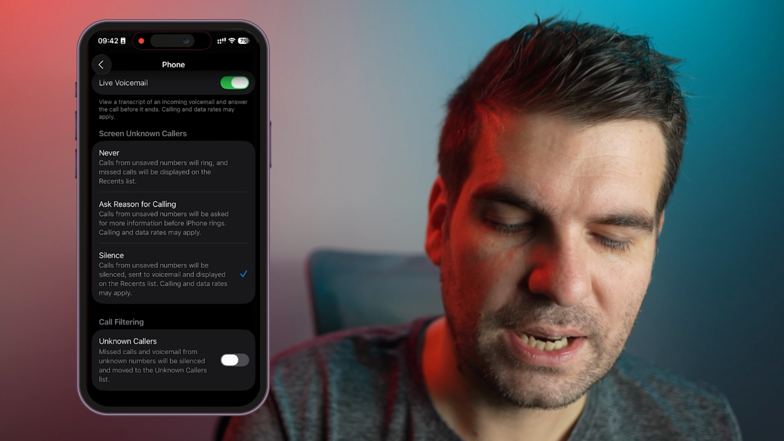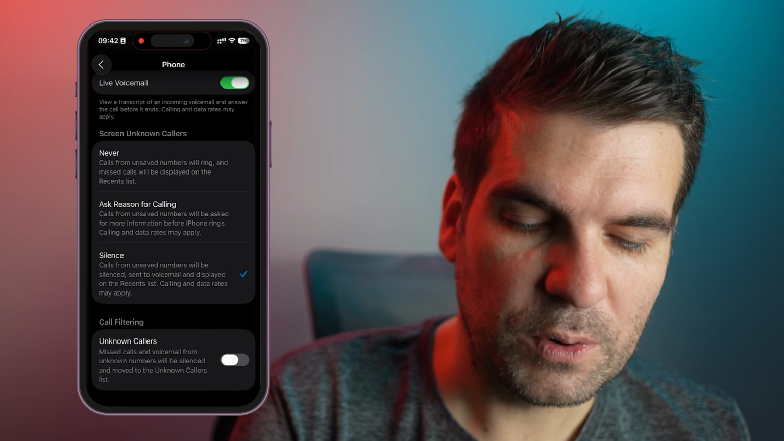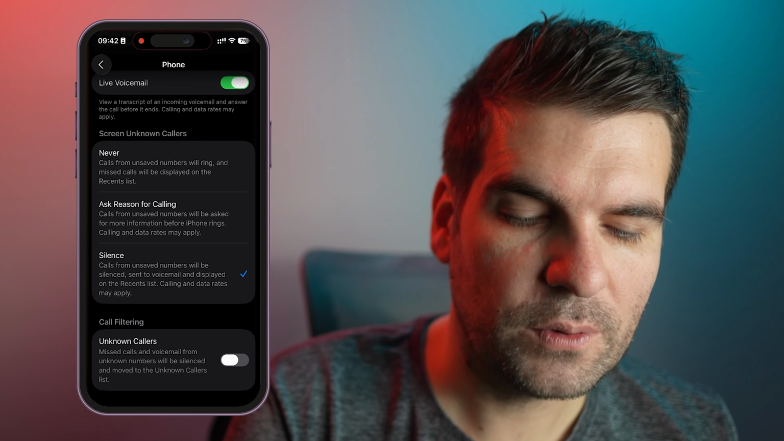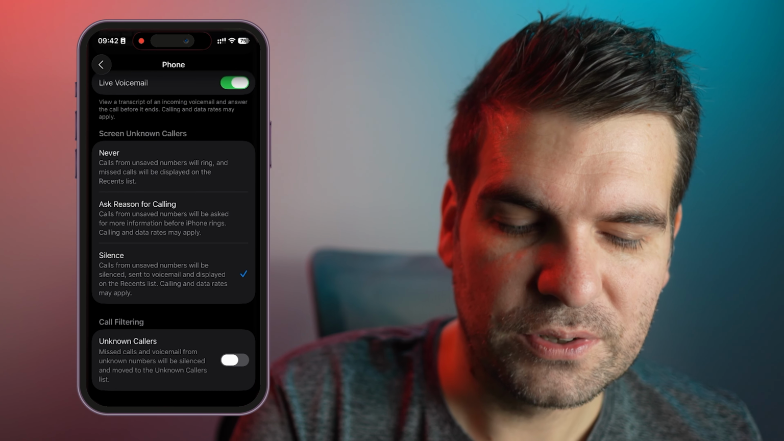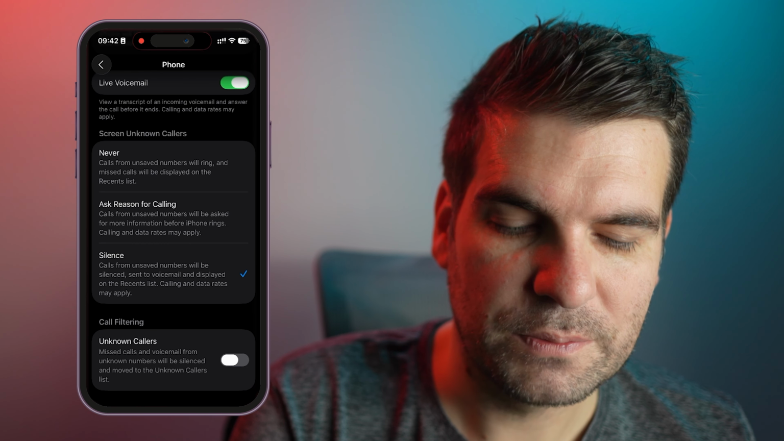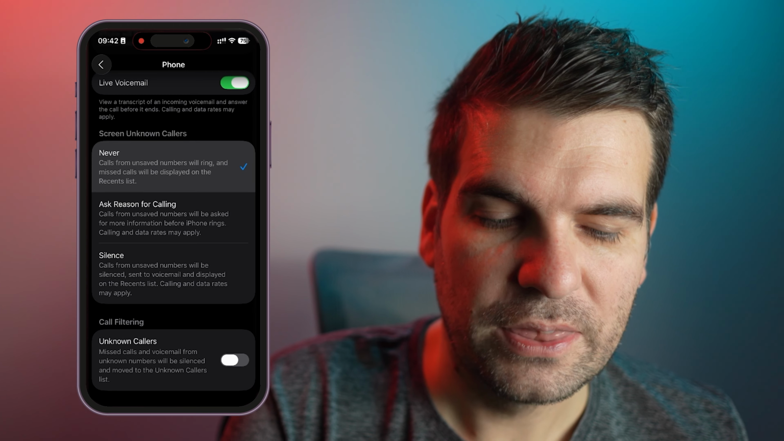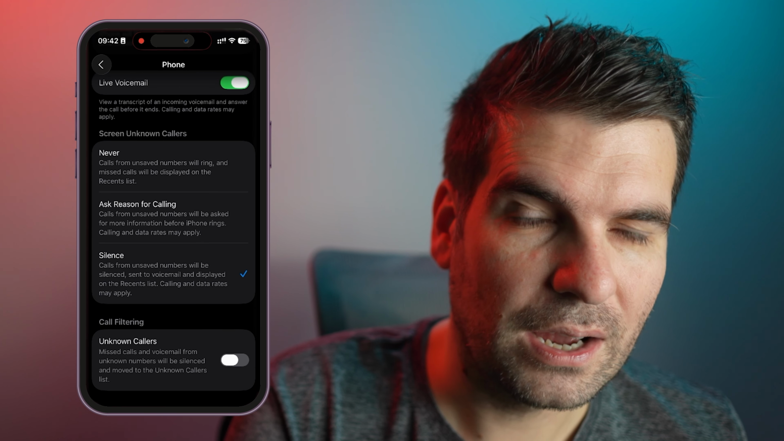And then you've got this one down here, which basically says calls from unsaved numbers will be silenced. They'll be sent straight to voicemail and displayed in the recents list. Calling data and of course rates may apply. Now that one's really quite useful. I like that one because basically people can just leave a voicemail. Now by default it is never. The reason for calling is an interesting one, and then silence is also there.